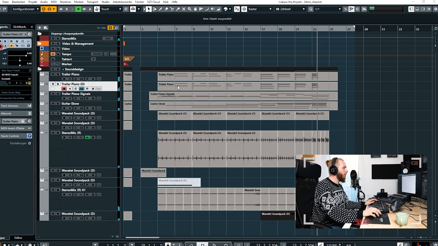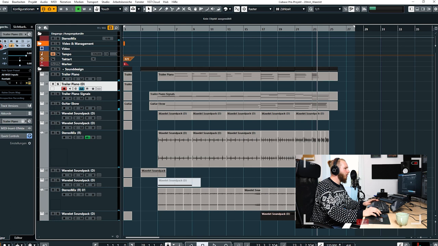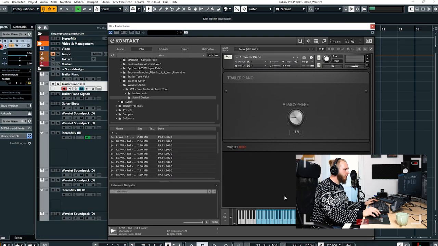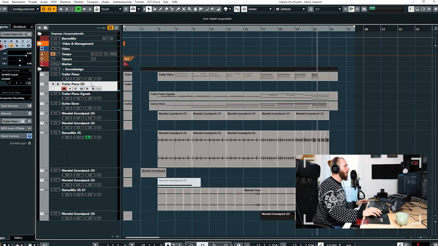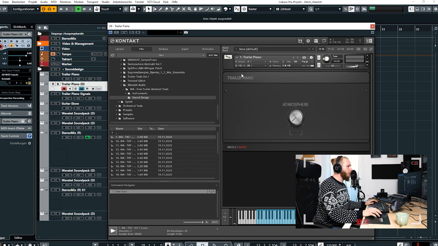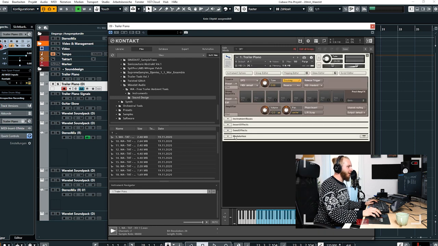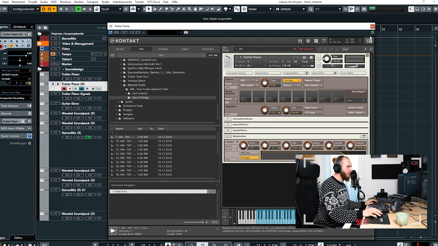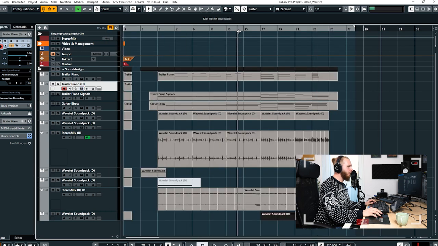Okay, well, copy the trailer piano, bring down the atmosphere. We'll just use this as a bass now. Although I know it's not a bass, but the challenge is to just compose with the stuff we've got here. So yeah.